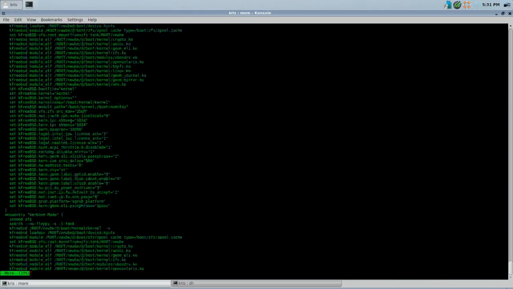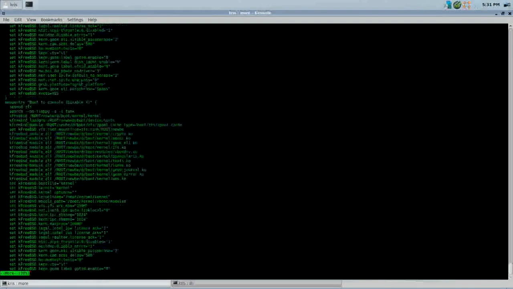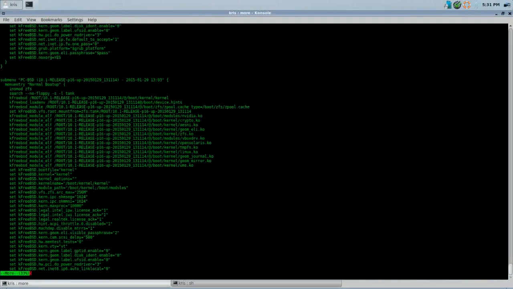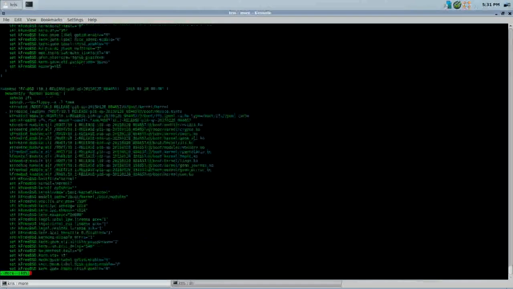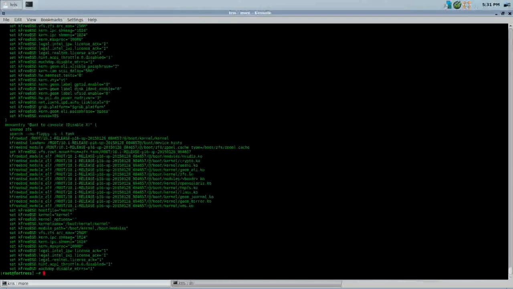But anyway, this config file can get very long depending on how many boot environments you have, because we do create a lot of submenus for everything. But that's pretty much the gist of it. We don't recommend you make modifications to this file, because it is going to get overwritten pretty much anytime you do anything with boot environments or anytime you've done an upgrade.